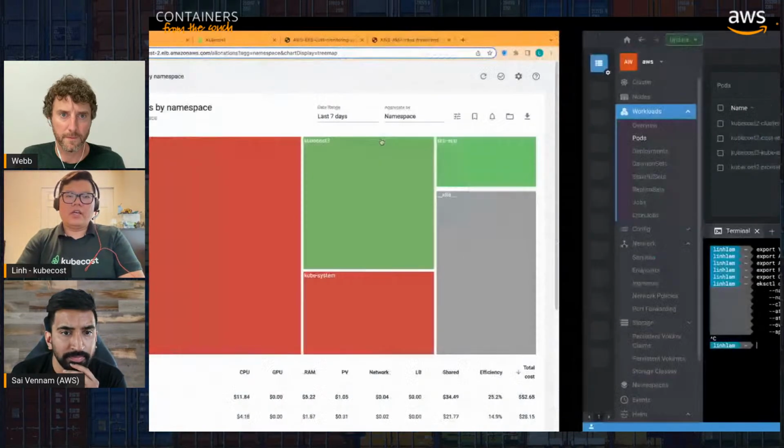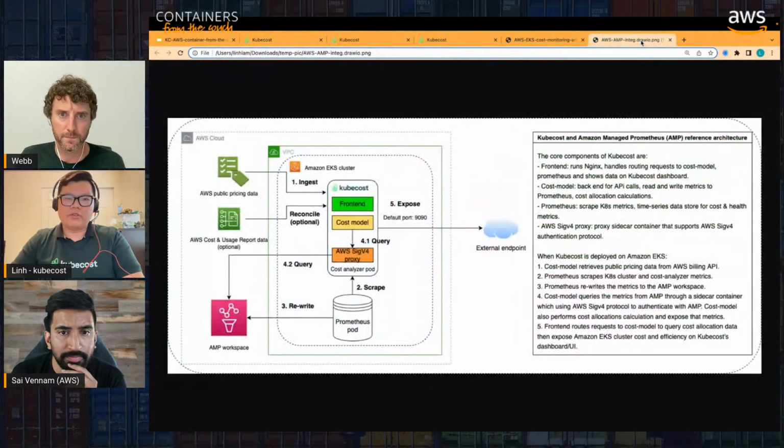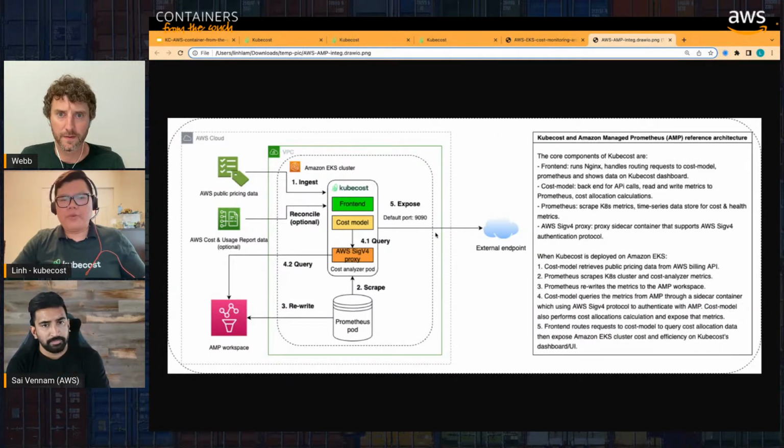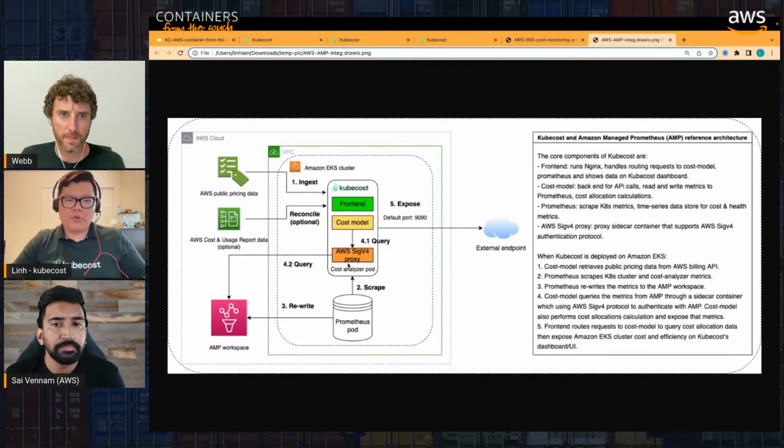And get back to the architecture here, I can show you how it actually works. Similarly to the standard Amazon EKS Cost Monitoring, when you integrate with an AMP workspace, it's going to add the new proxies here. This proxy will handle the query from Kubecost and redirect it into the AMP using the SigV4 authentication protocol to reduce the security risk of exposing your credentials while doing the query.